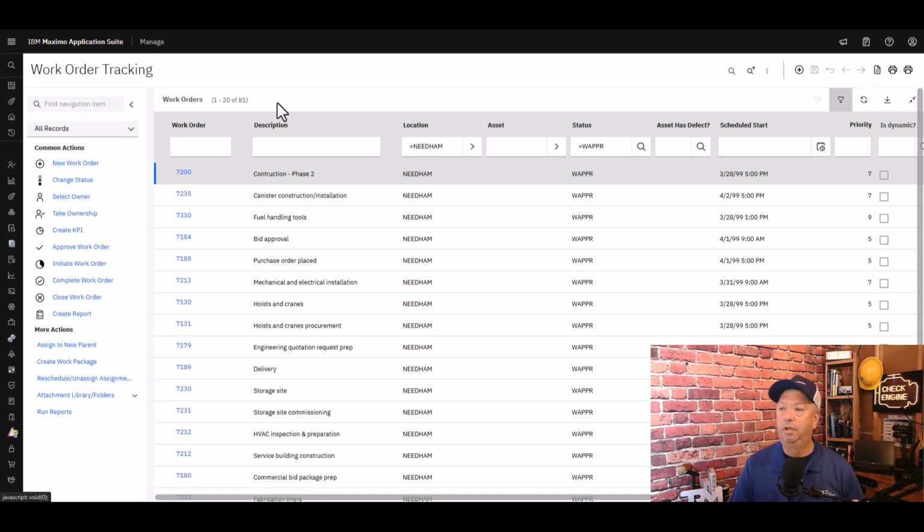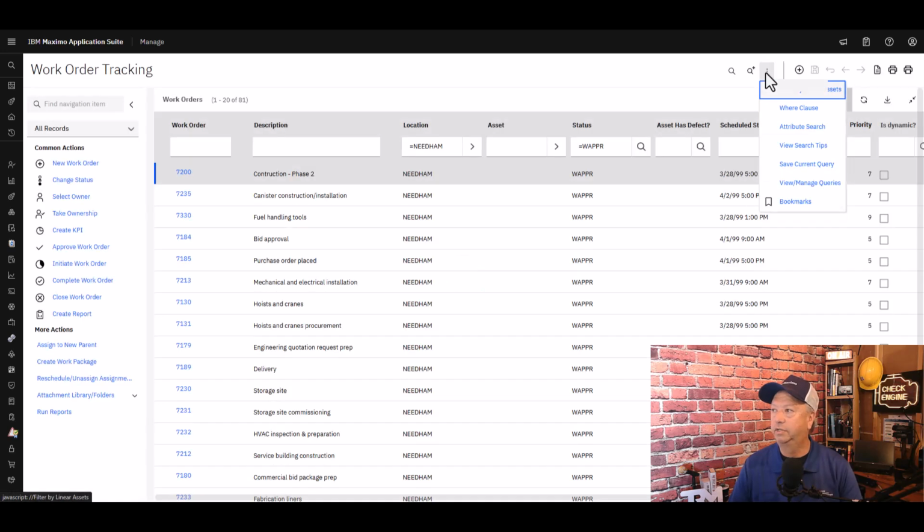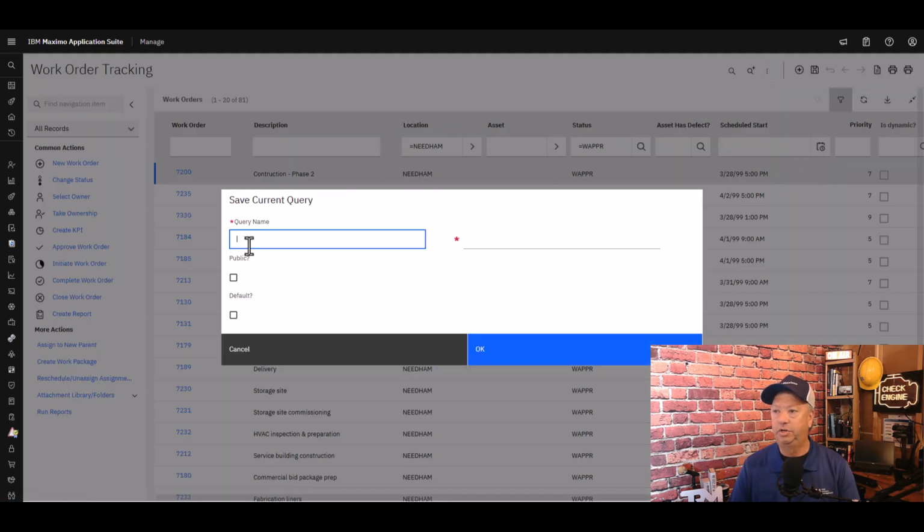That's all good. But what if I want to save this query for use in the future? Well, you can certainly do that. You go over to the three dots like I showed you, and you can say Save Current Query. You can give it a good name, so, oops, there we go. Needham Waiting on Approval work orders. You can make it public if you'd like, and you can also make it your default query the next time you enter the application. Click OK.